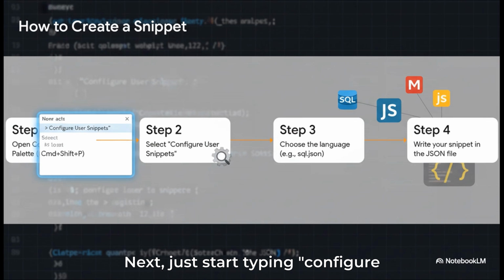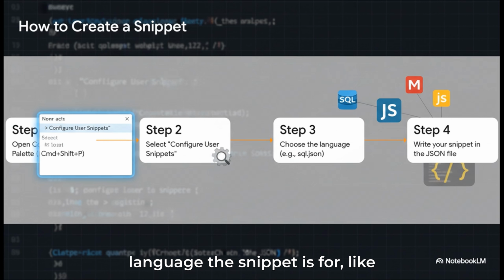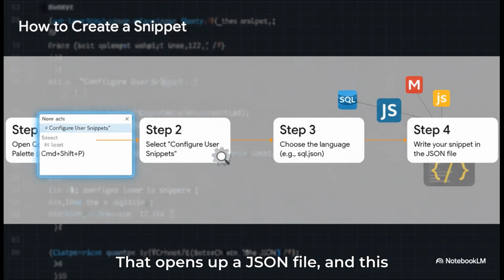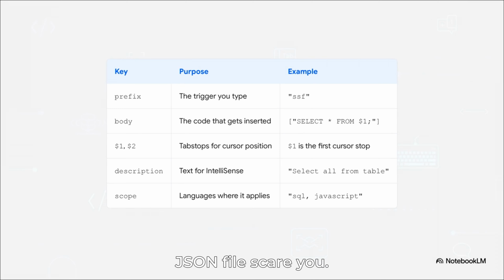Next, just start typing Configure User Snippets and hit Enter. Then you just have to choose what language this snippet is for, like SQL or Markdown or whatever. That opens up a JSON file, and this is where all the magic happens. Now, don't let the JSON files scare you. It's really simple. The prefix is your magic word. The body is the chunk of code that's going to appear, and the description just reminds you what it does.